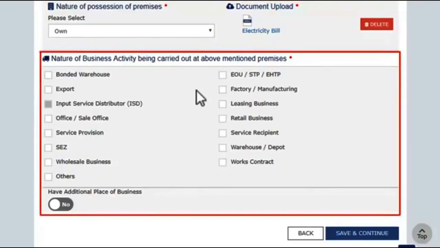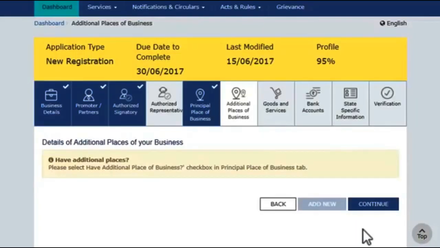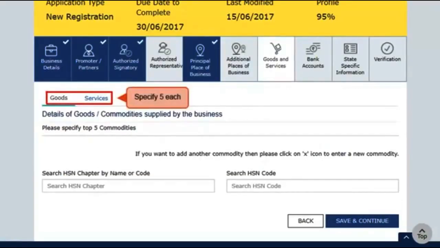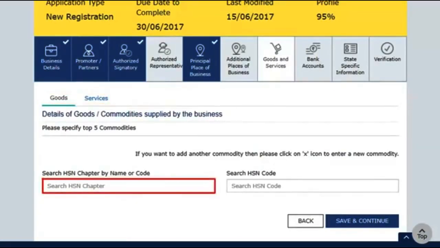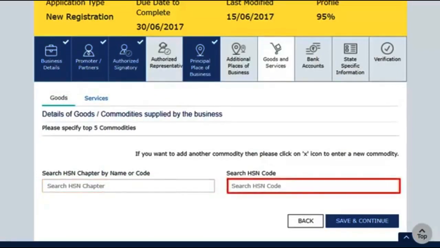Next, enter the nature of your business. Similarly, add the details of additional place of business in case you carry out business from multiple premises. Move on to the next section on goods and services related information. In this section, provide information related to 5 primary goods and services that you supply. Enter the name of the goods and services and the HSN Harmonized System of Nomenclature code will be displayed.